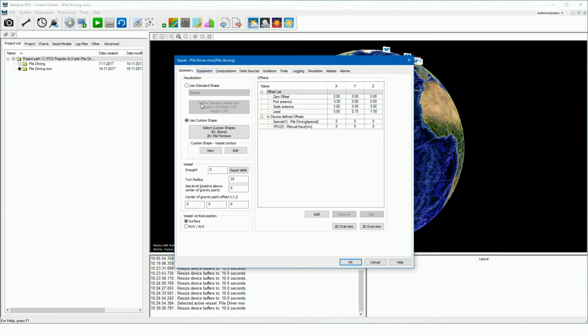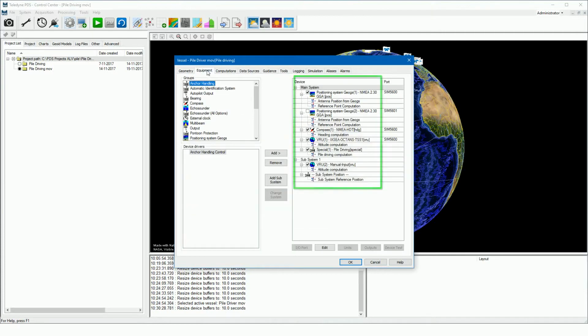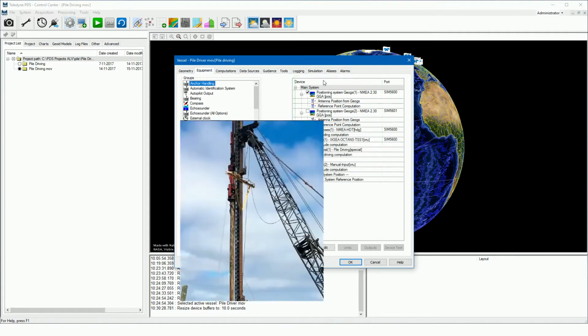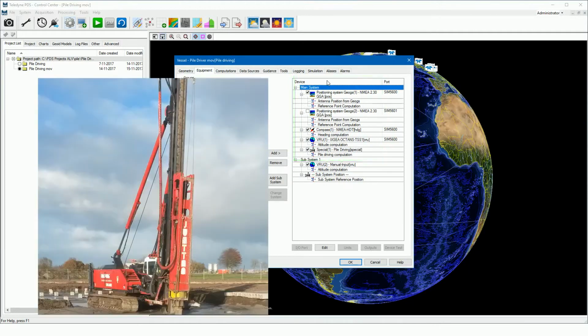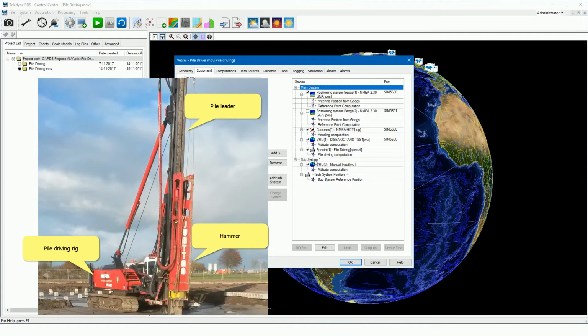When we take a look at the equipment page, we see the added devices for this project. The sensors measuring the pile position, heading and inclination are all mounted on the pile leader in this example. These sensors in the pile leader form our main system. The pile driving machine consists of the pile driving rig and the pile leader with the hammer. The pile leader position moves independently of the pile driving rig by moving the catch boom and the backstay.